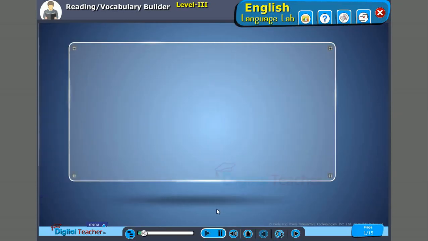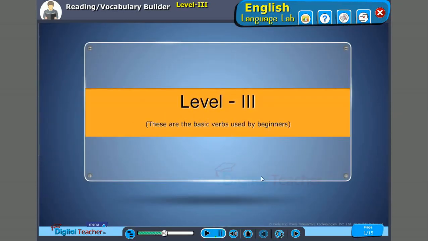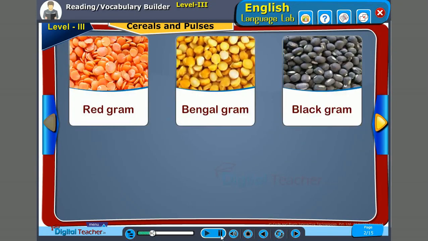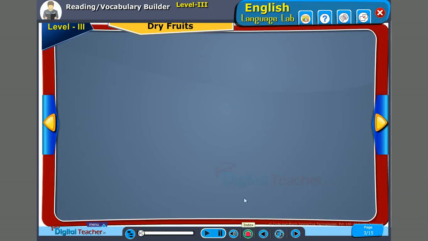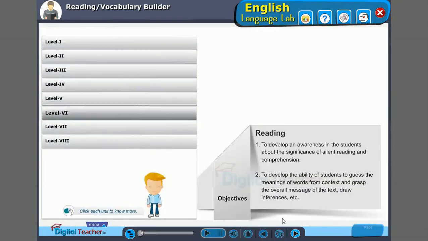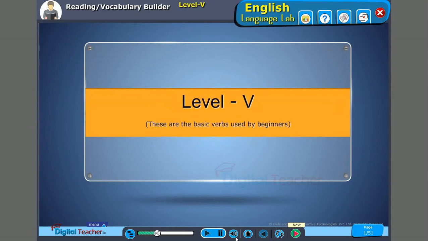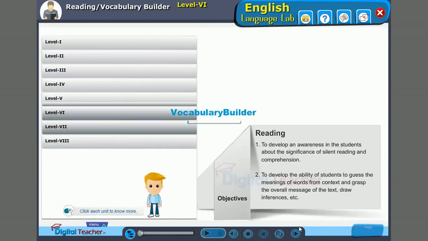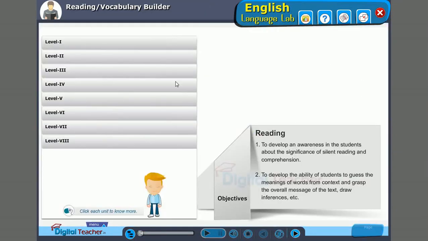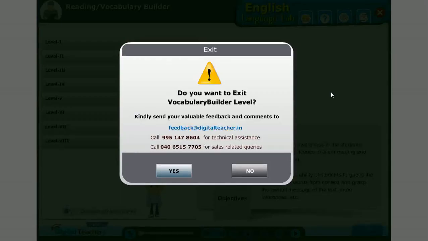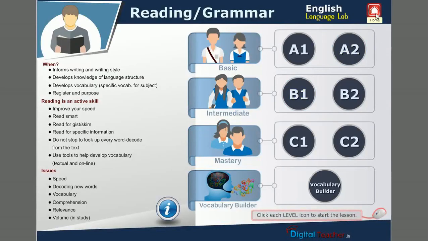Likewise you'll have it in level 3 also. In level 3 these are the basic words also used by beginners, like red gram, Bengal gram, black gram, cow gram. Likewise you'll have all the words here, till level 8. So this is about the vocabulary builder. Now we are done with the reading section, so now we can close this section here.